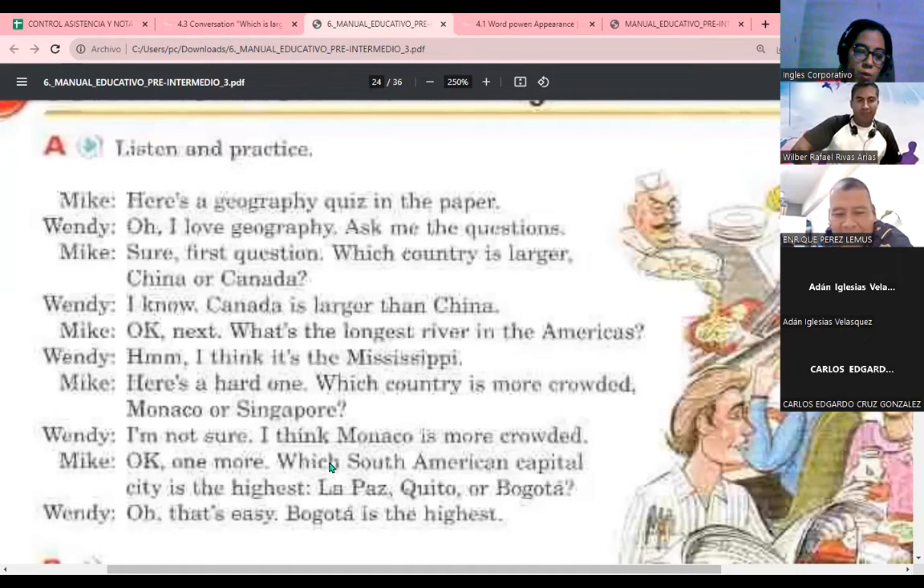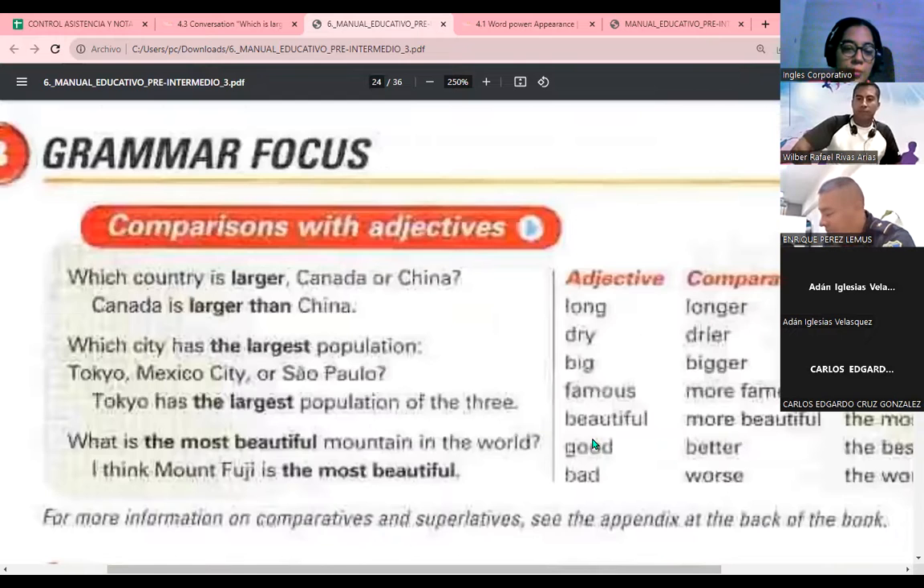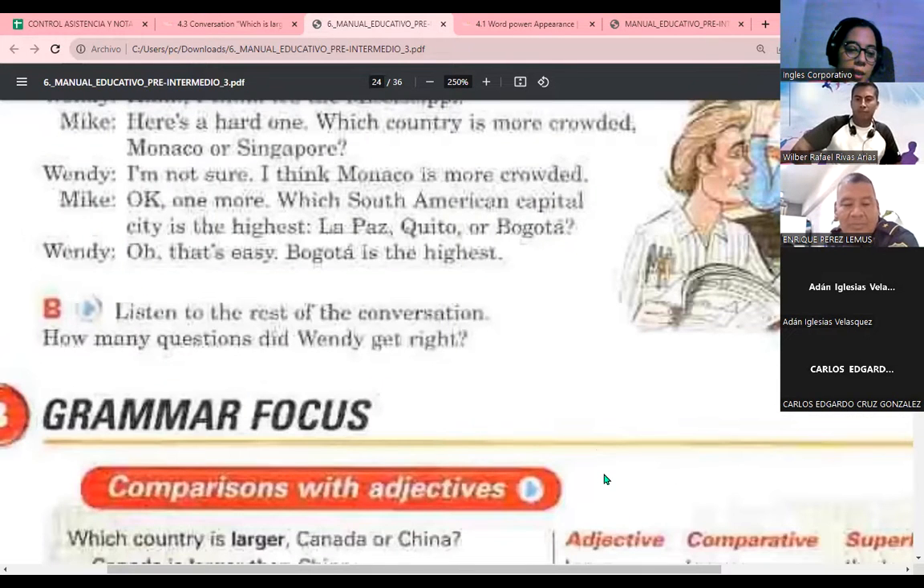Okay, one more. Which South America capital city is the highest? La Paz, Quito, or Bogota? Oh, that's easy. Bogota is the largest. Highest. Muy bien. Bueno. Entonces aquí dice que okay, ya tenemos eso.